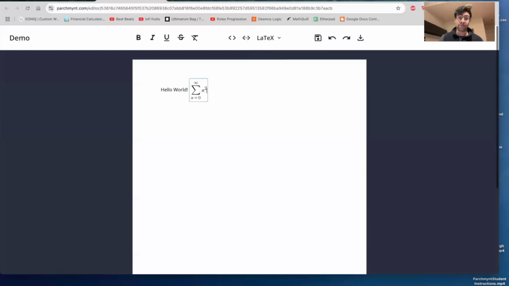I can also arrow left to get back into it. I can enter or arrow right to get out of it. I can also click around it, click out of it. Pretty much what you would expect.